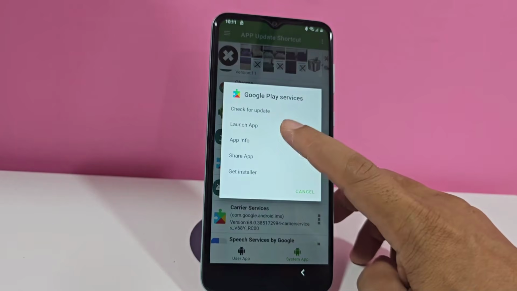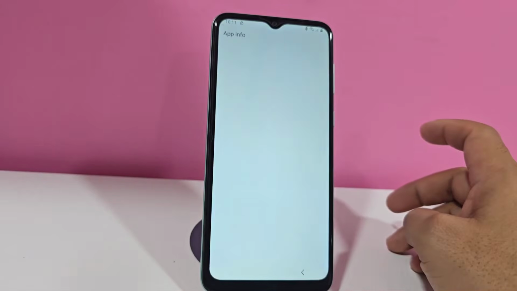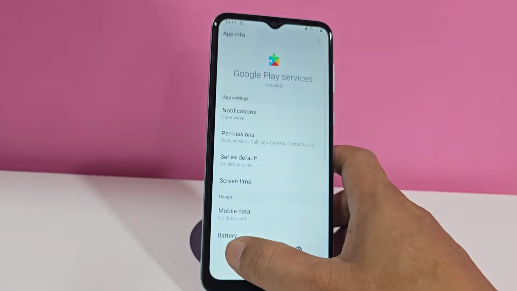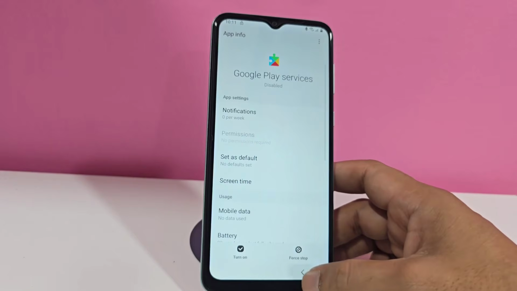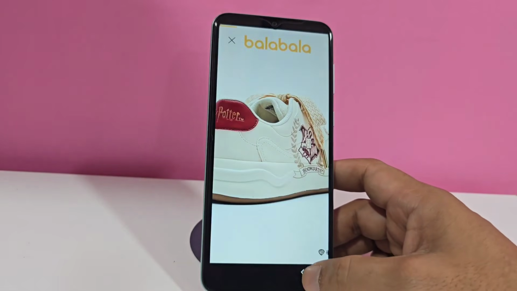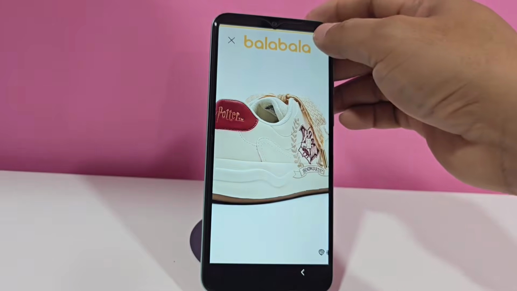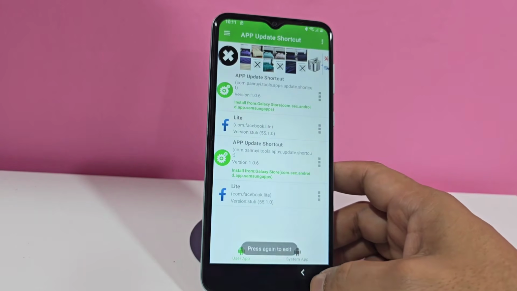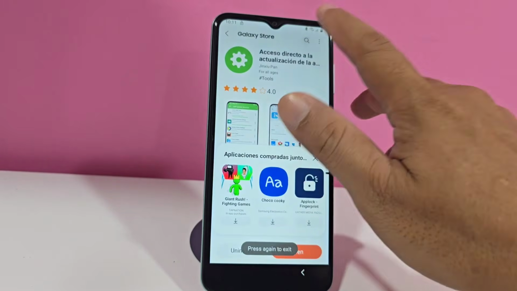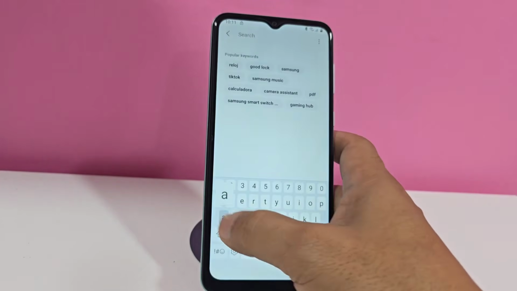We're going to click here where it says Application Information. We're going to click here where it says Disable. It's already disabled. We gently go back, and back, and back. Now here we're going to look for an application called Activity.